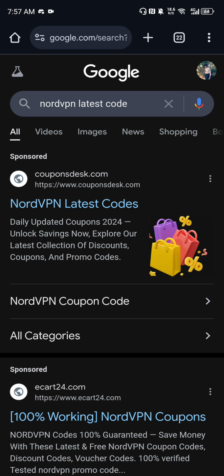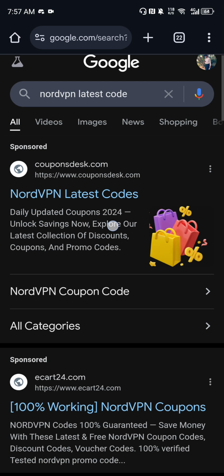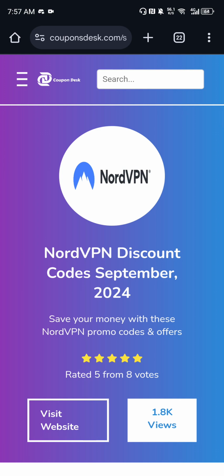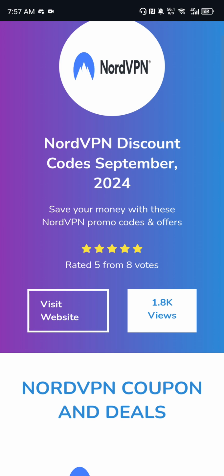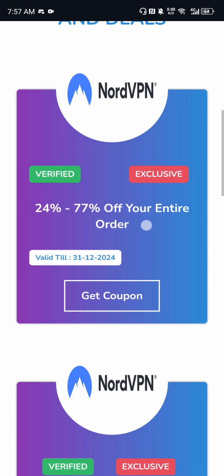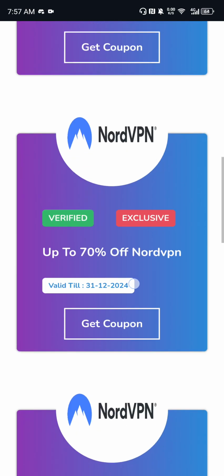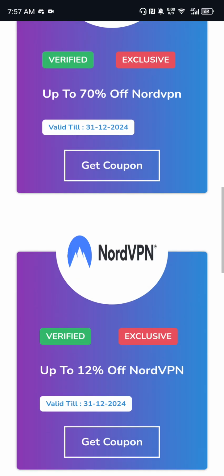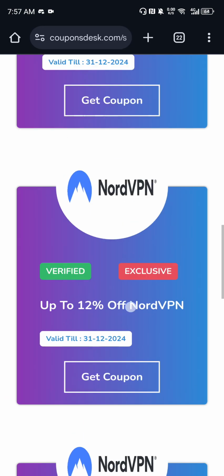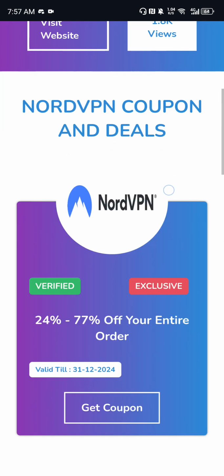NordVPN latest code. And then in here, I'm gonna click this, and here you can see the NordVPN discount codes in September 2024. So you just scroll down until you see your desired coupon. So just like that.